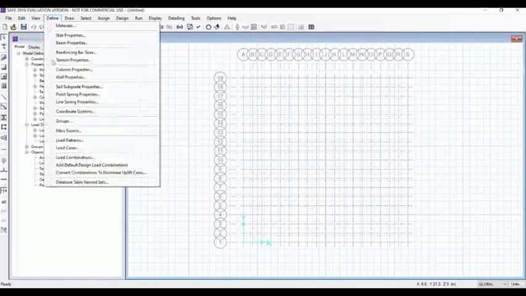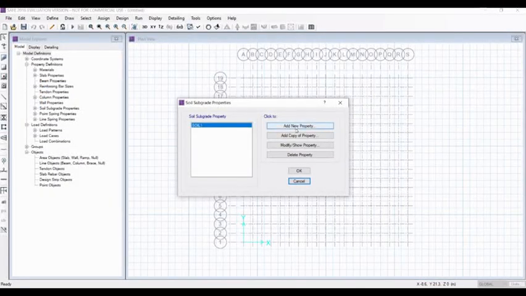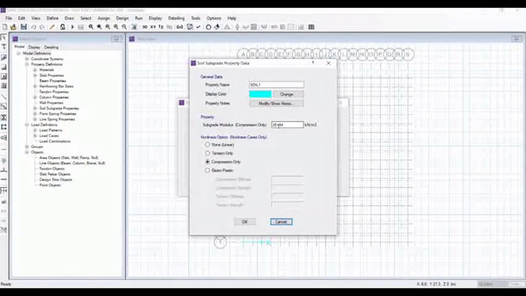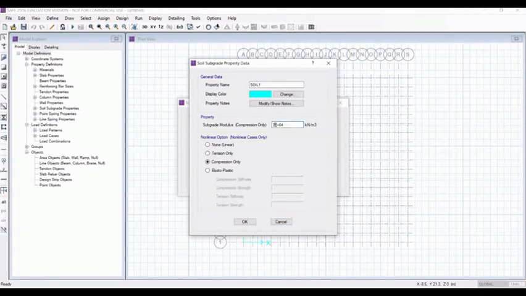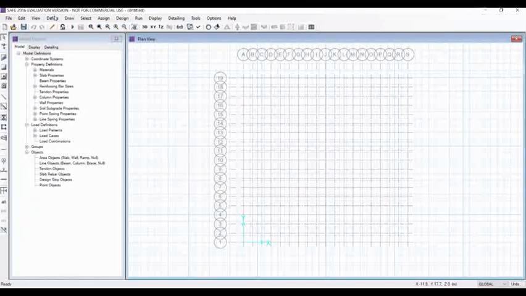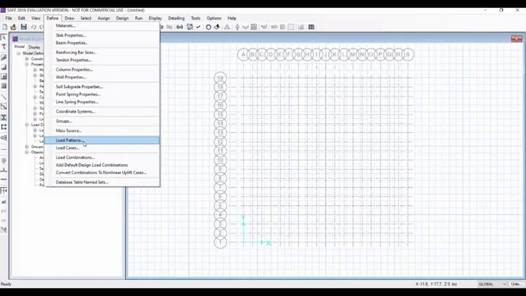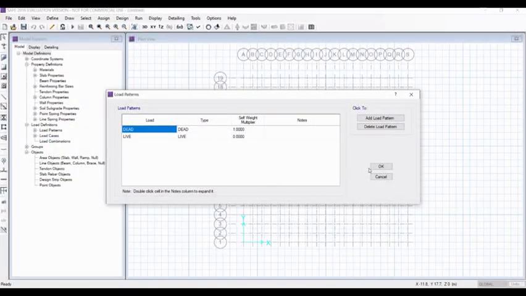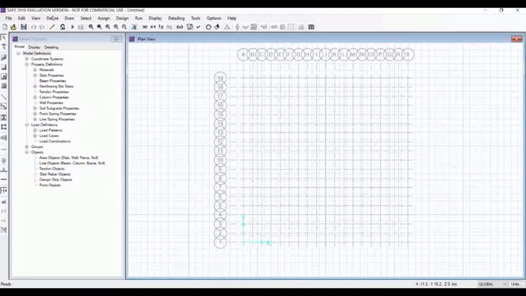Now we will define the soil subgrade property. Soil 1, just modify it and put here 3e4, which means 3 into 10 to the power 4. That's okay, as per our calculation, we have made it. Now go to define. We first check the load patterns, that is dead and live. That's okay. There's no problem with it.